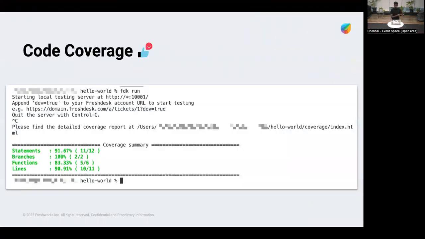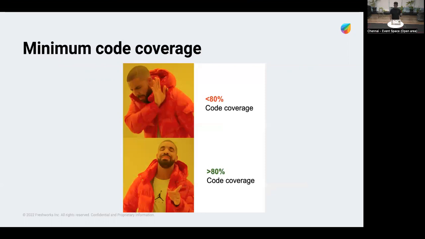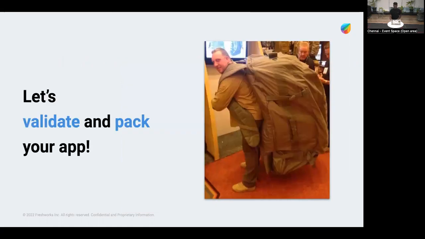So we have seen this. The code coverage needs to be 80% to submit the app. What else we do is we have some automatic checks. When you submit the app, it will be automatically rejected if there is less than 80% coverage. It will be automatically packed along with the app.